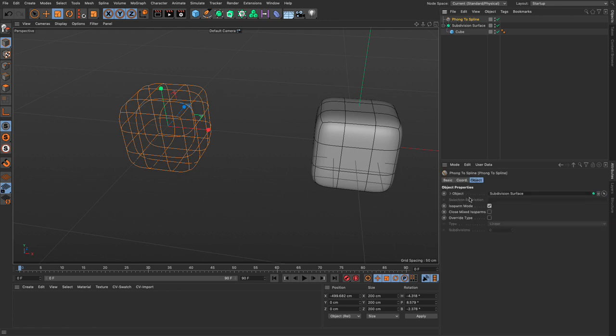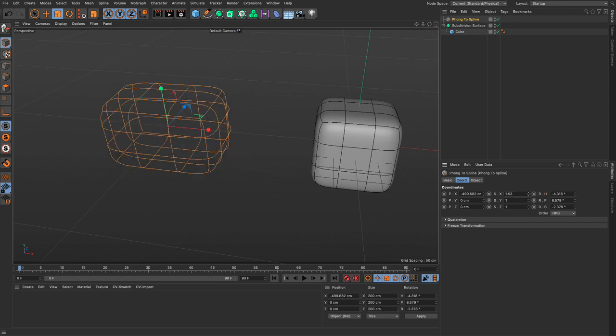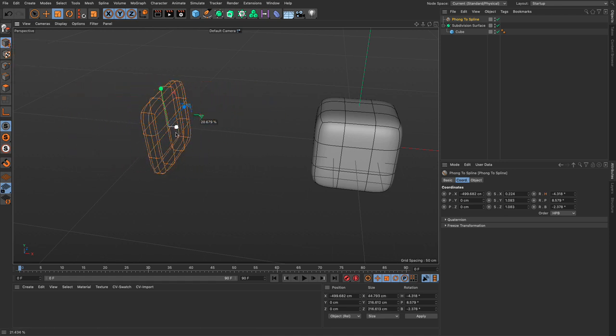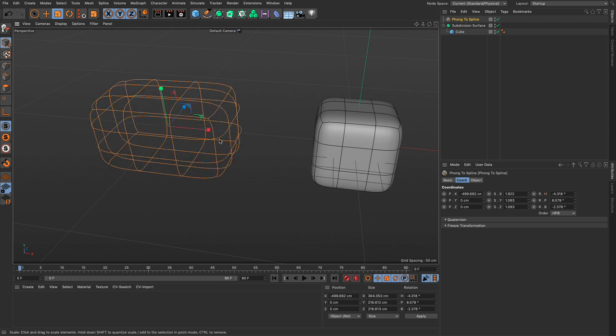But if you do want to scale them, you have a couple of ways. You can go to the Phong to Spline Coordinates tab and scale it any way you want. Let me undo this, or do this manually by using the Object tool. Now, if you don't know what the Object tool does, don't use it.